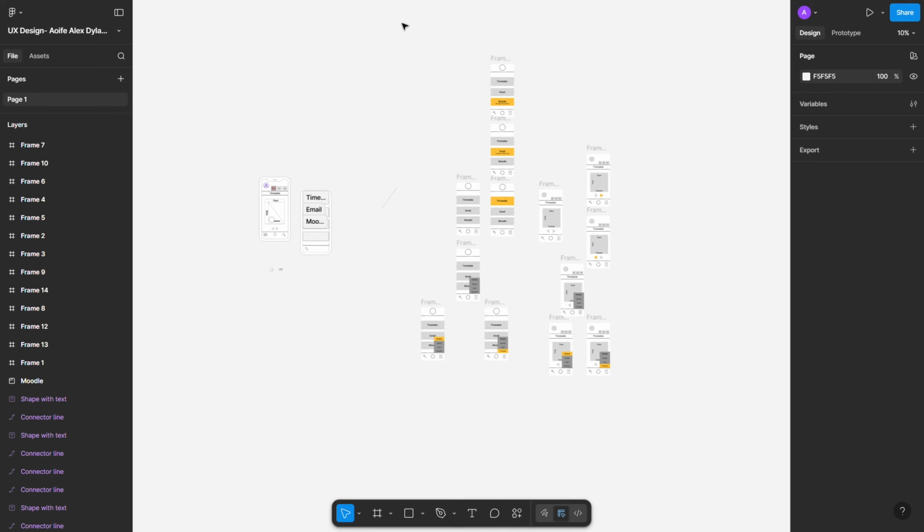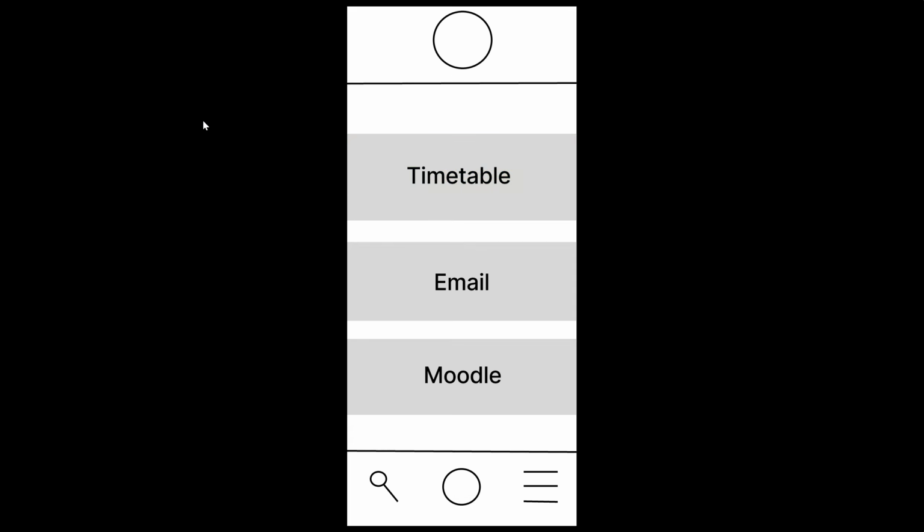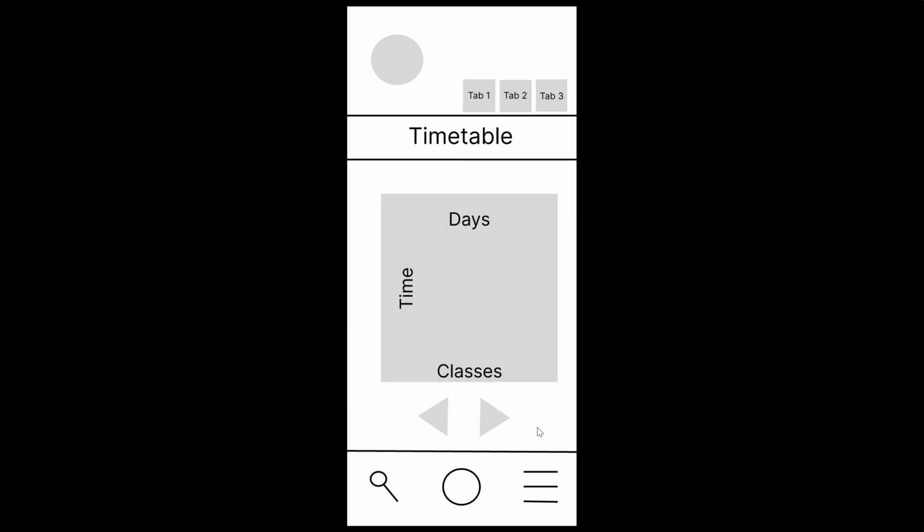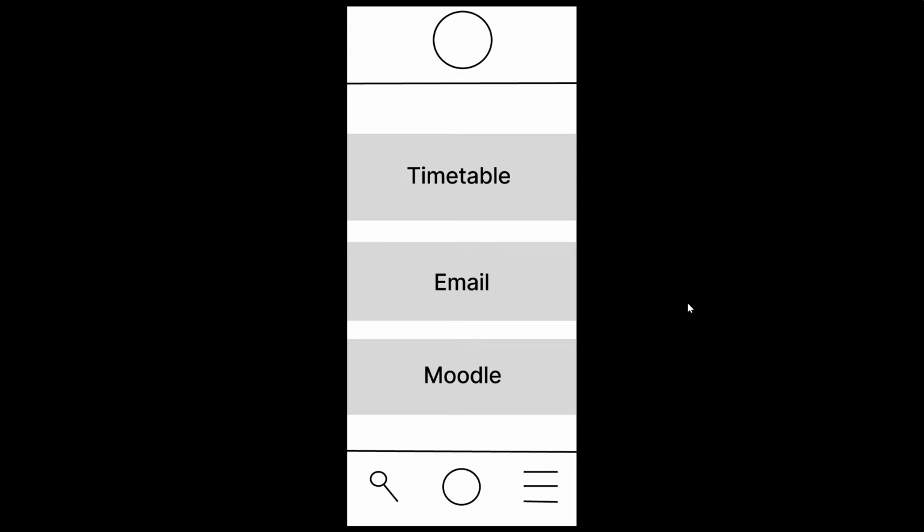What we created is a low-fidelity mobile app prototype that is designed in Figma to explore and test a user navigation. The prototype features 3 primary links, a timetable, email and Moodle, which will represent the main user tasks. Simple wireframes and minimal visual styling were used to prioritize usability. Multiple screens demonstrate how users move between sections using menu and navigation controls, supporting early stage usability testing and iterative design decisions.